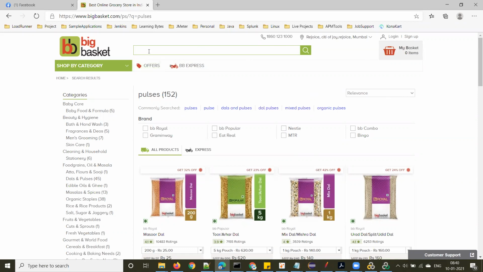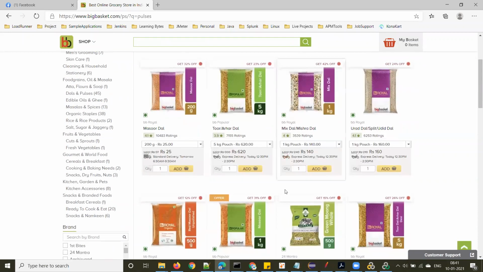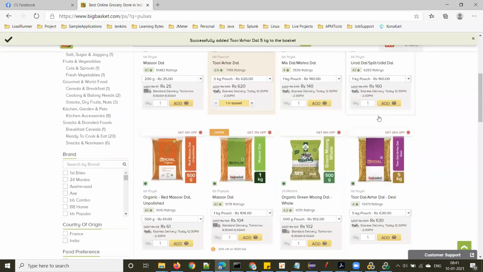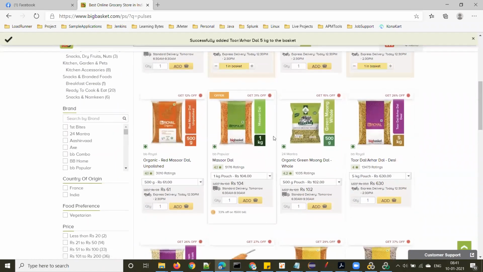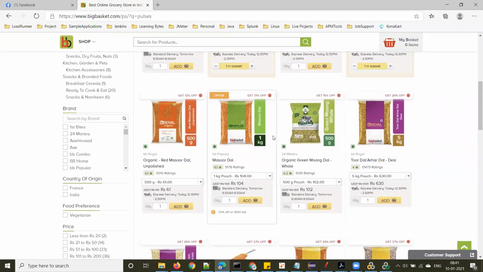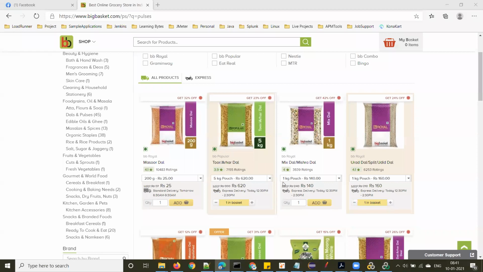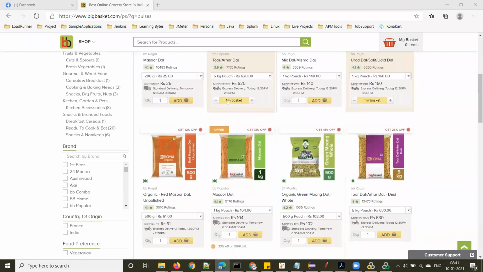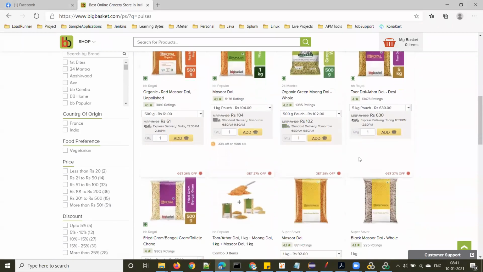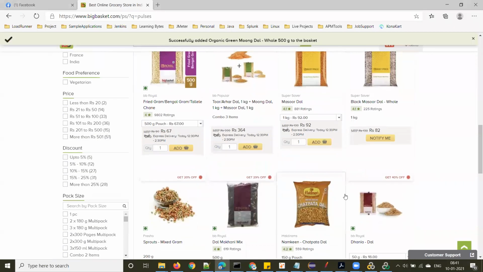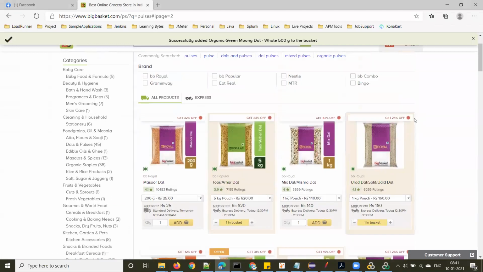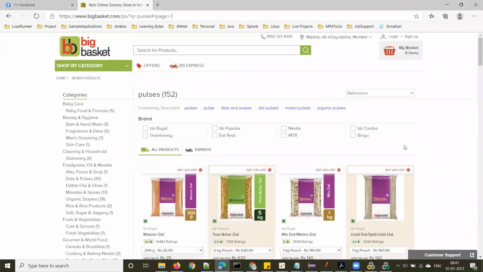I searched for some pulses. Now I add some products to the cart, and you can see it is added to the cart. It is showing one in the basket. I add some required products, and then I go to the cart.